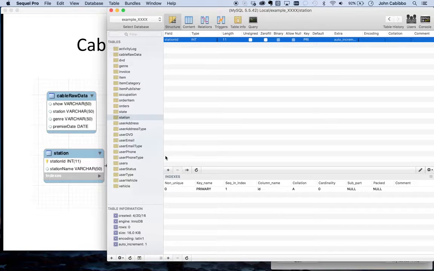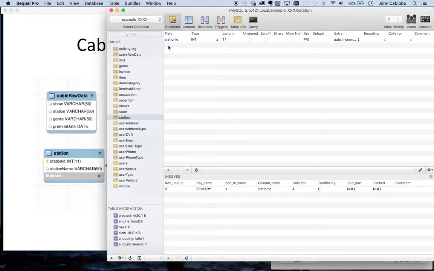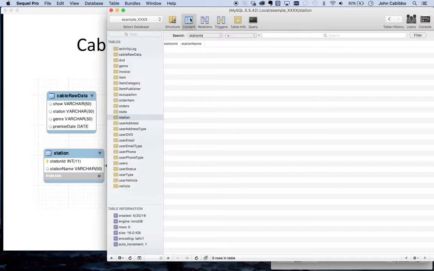I need to add another column. You can either hit the plus button or you can double click in the second space here. And we're going to add station name. And that is a varchar of 50, and we'll leave the rest alone. And that's it. We've created a new table. At this point, though, the table is empty. It doesn't have any stations in here.